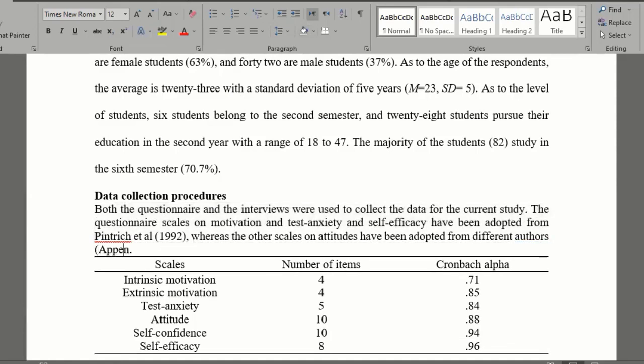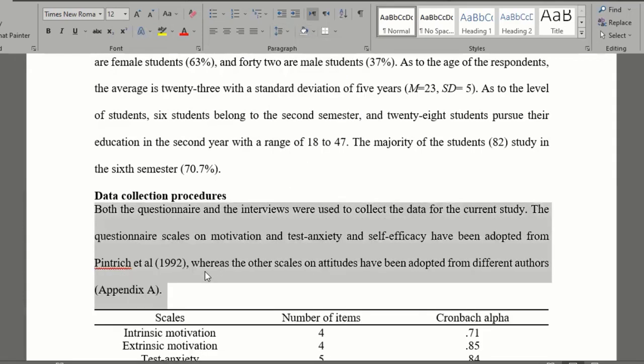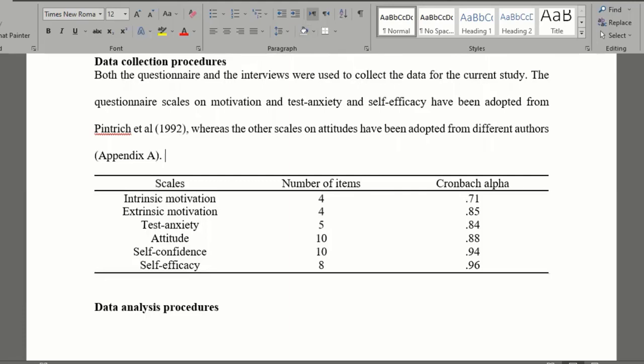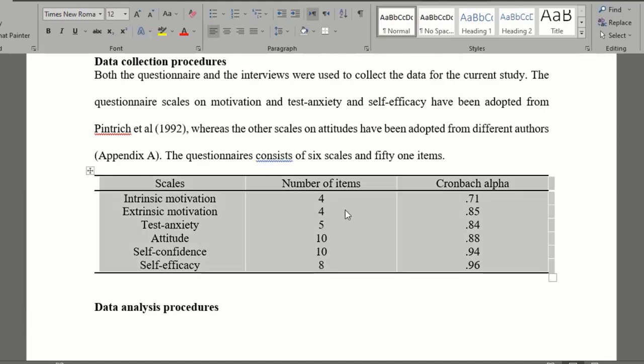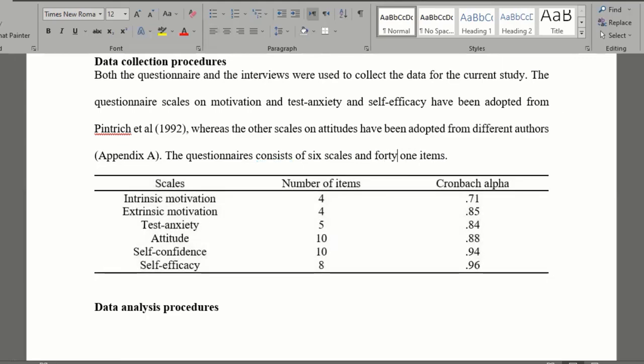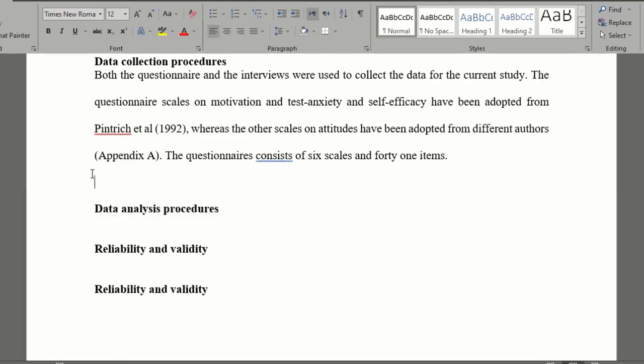I'm going to put Appendix A because we are going to insert it in the first appendix. And I'll format this. And then I'm going to describe the items of the scale, or the items of the questionnaire. So the questionnaire consists of 41 items. It's not 51, it's 41, right? 41. Okay, that's great. So I'm going to remove this.